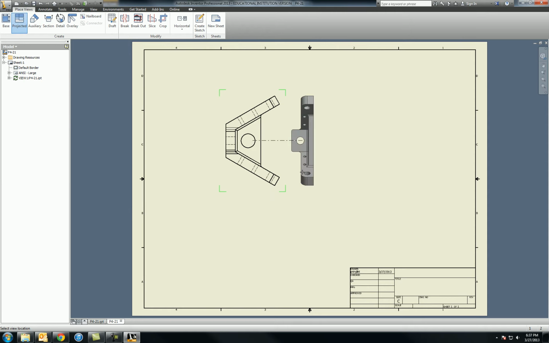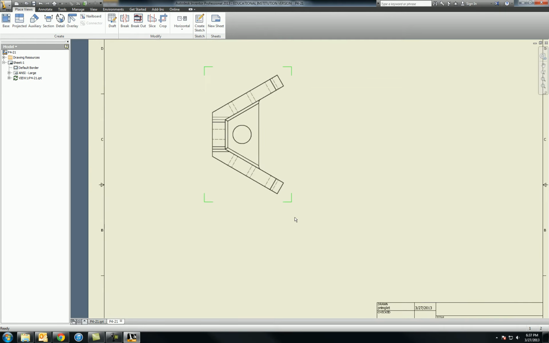And then that's the only view that I'm going to place for right now, because I know that the right side view of this is pretty much going to be useless. A front view of this is pretty much going to be useless. So what I want to do is I first want to clean this view up, and then I'm going to do a section view and an auxiliary view.